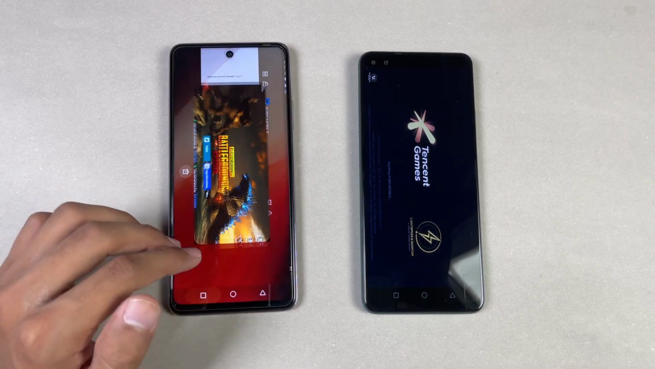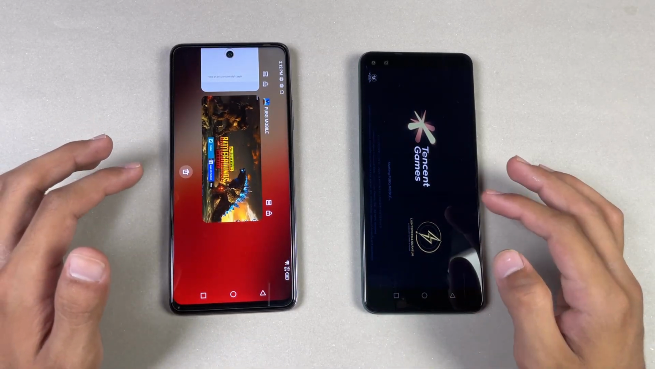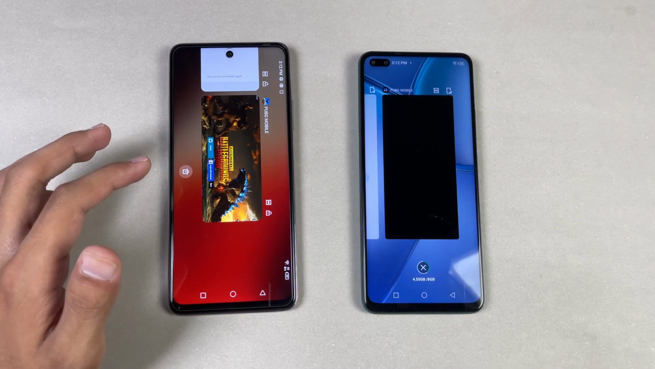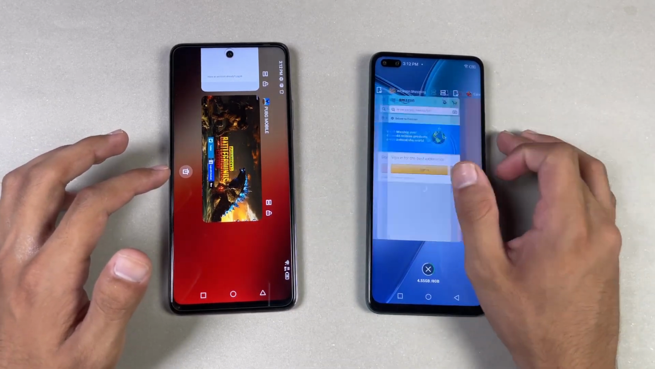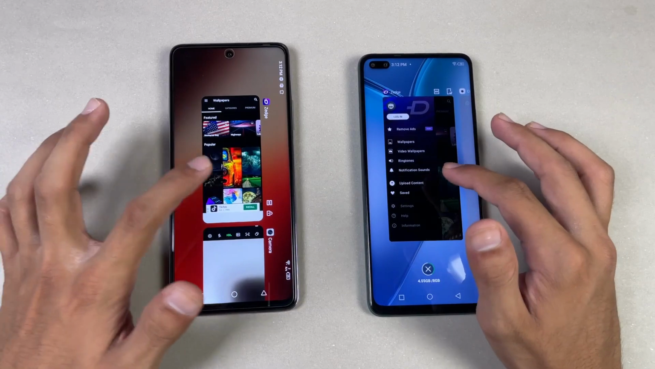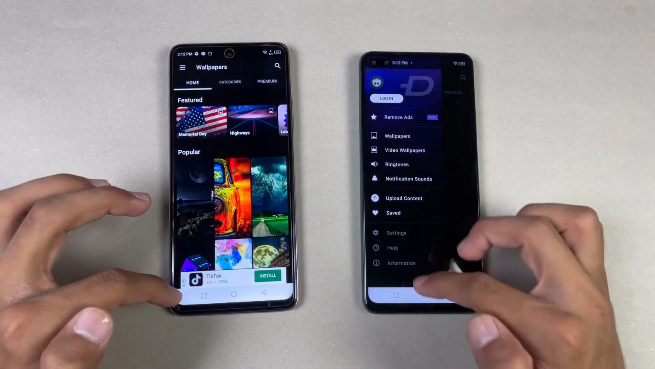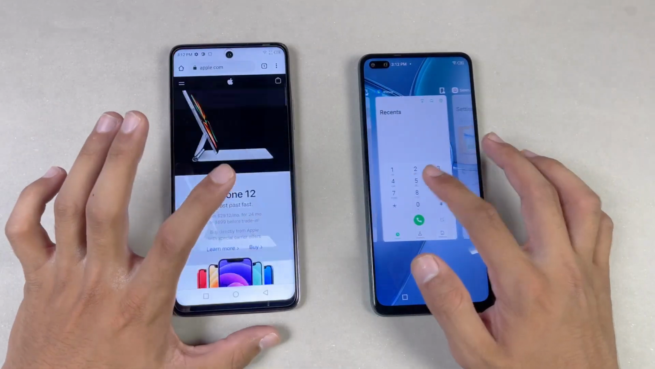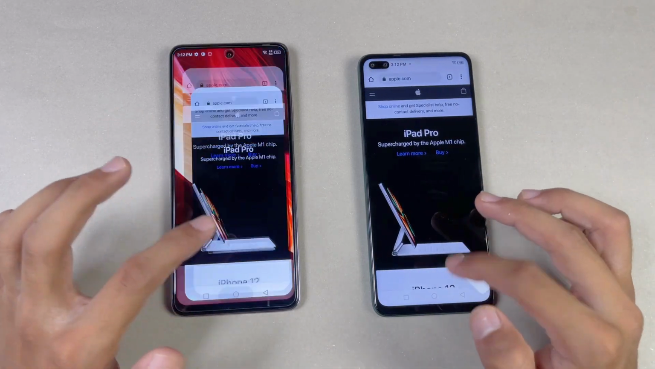And you can see RAM management is really bad on the 8i. I don't know why, because in my last speed test the Infinix 8i performed really well in RAM management. Zedge, refresh on the 8i. Last, we are back to the internet browser where we left off, and you can see.